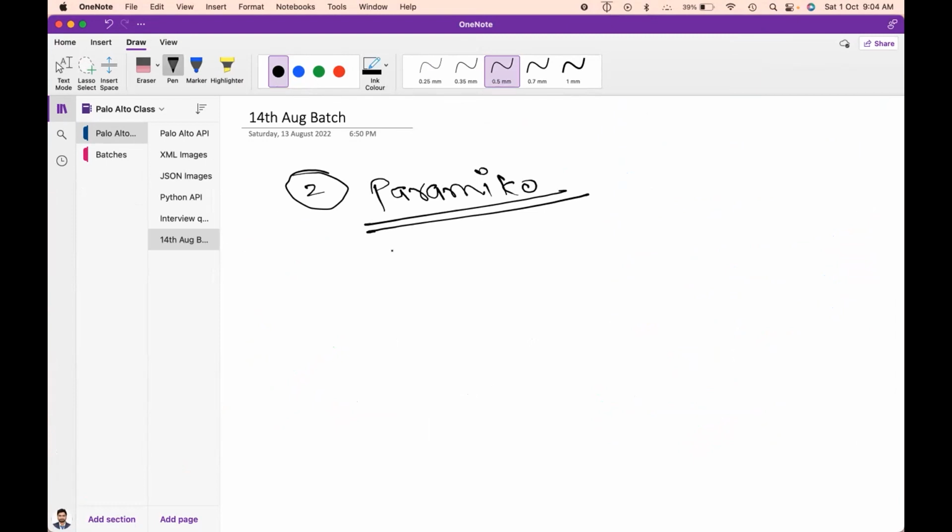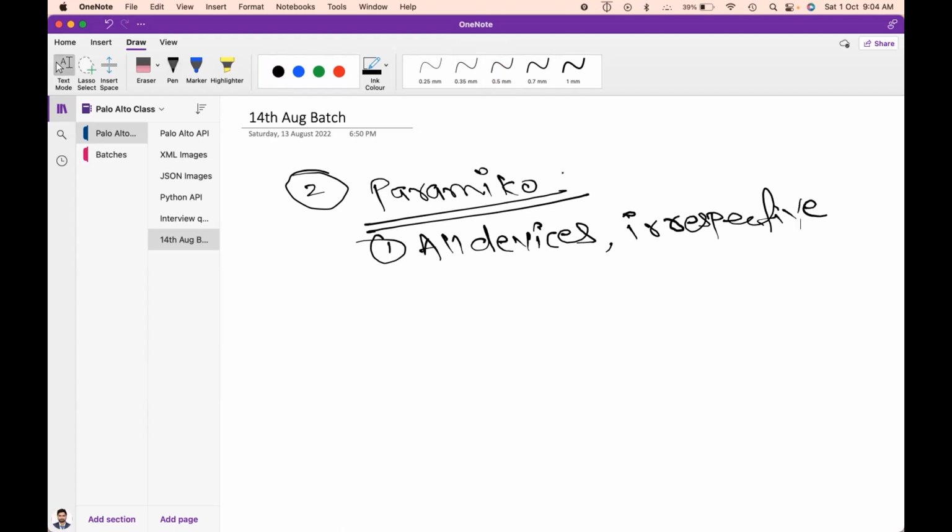Now, the advantages of Paramiko are, it supports all the devices, all devices irrespective of vendor. You can say that it's irrespective of vendor, guys. Irrespective of any vendor, you can use Paramiko to interact with any device which supports SSH. This is one of the biggest advantages of Paramiko.